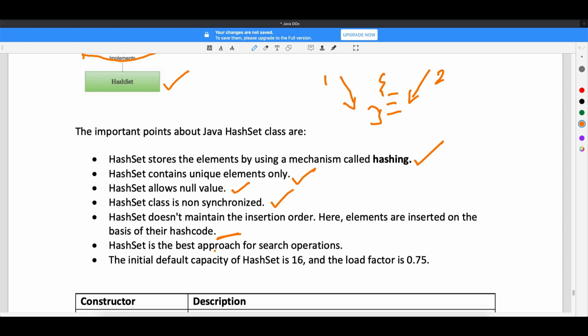HashSet is the best approach for search. So whenever you have more search operations, please go for HashSet. HashSet performance is better than any other data structure. Whenever you have more search and only unique data, go for HashSet. Even though ArrayList has good time complexity for search, ArrayList allows you to store duplicates, but HashSet will not allow you to store duplicates.